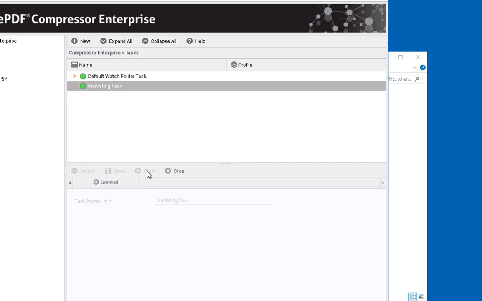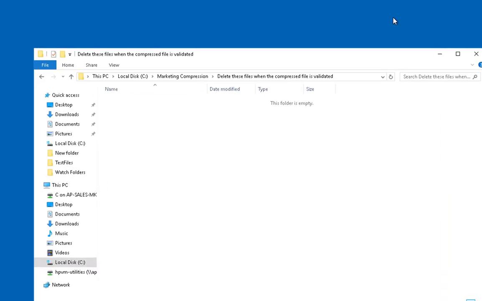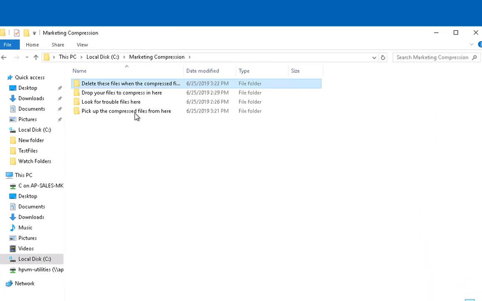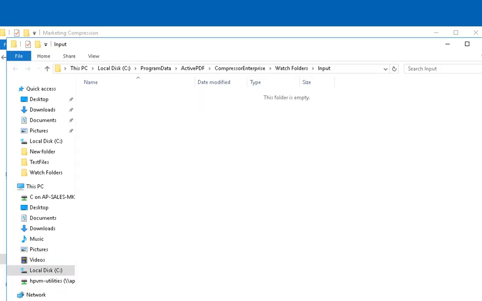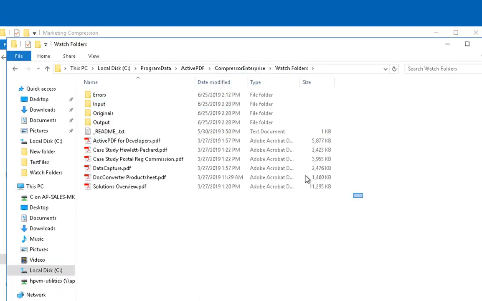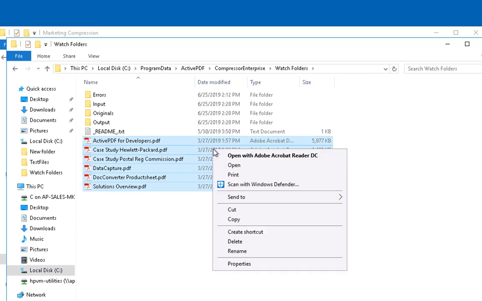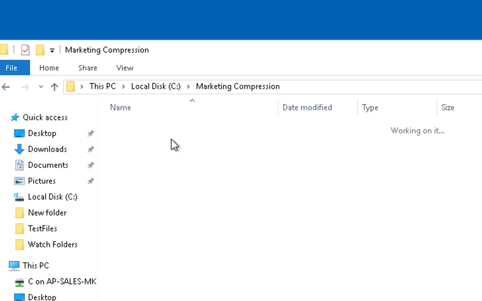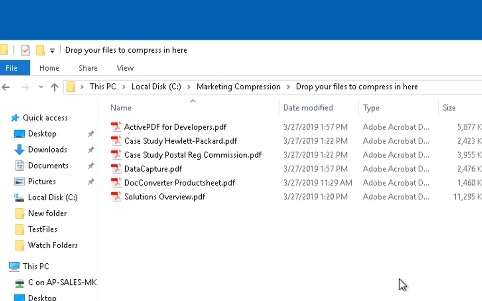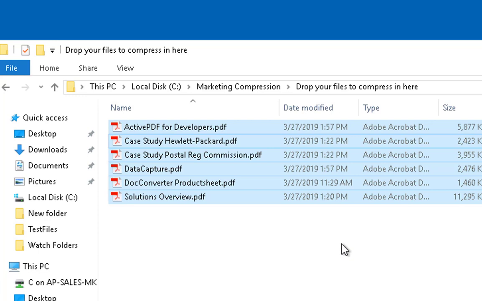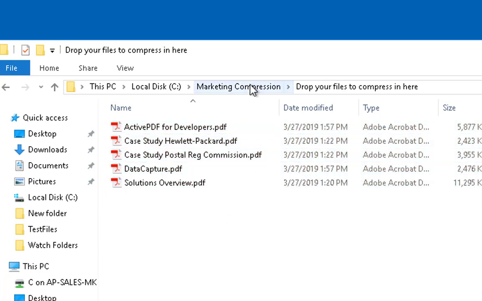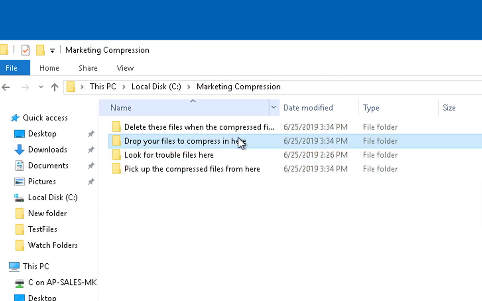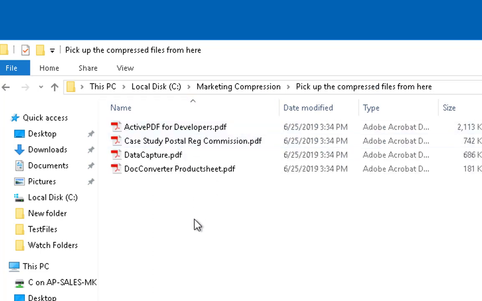So now the last thing to do is to turn that task on. We'll say start. That task is now active, and it'll be looking for files in the input folder to work on. So let's grab some test files and drop those into the files to compress. And we will wait for a second or two. And we see it moving, so let's look at the output directory. And here come the files into the output folder.